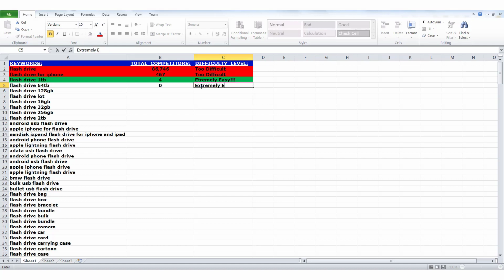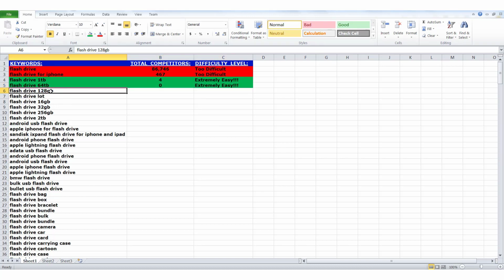Extremely easy. And let me fix this one here. I forgot to put the X in there. Okay. So let's go ahead and mark this whole row off as green and move on to the next one here.